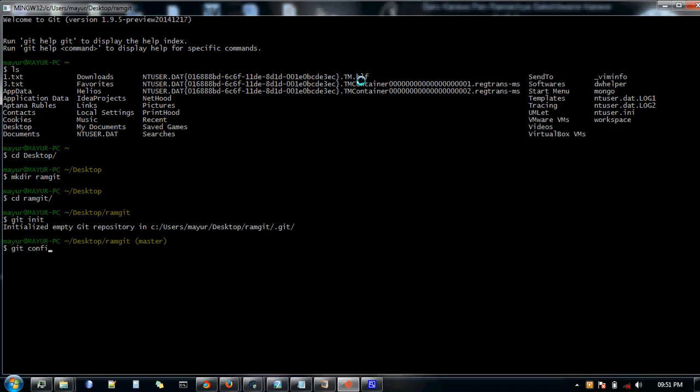git config --global user.name, then my name. Next, I have to set the email, because these are important environment variables, so that it will be able to give the credentials of who has committed and what the changes are. So now I have completed the changes.